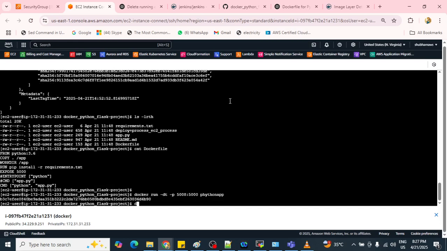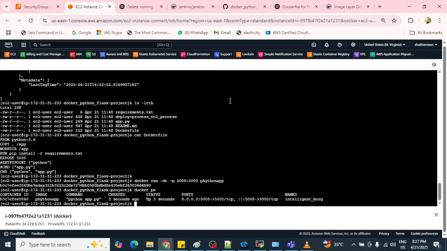Now you can see this container is also created here. With the help of this image we have successfully created our container, and inside that container our app directory is already there, and inside that app directory our code is also there.